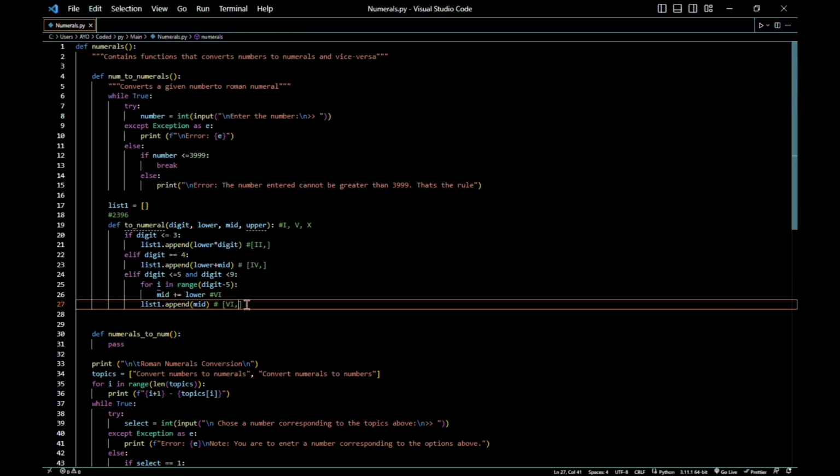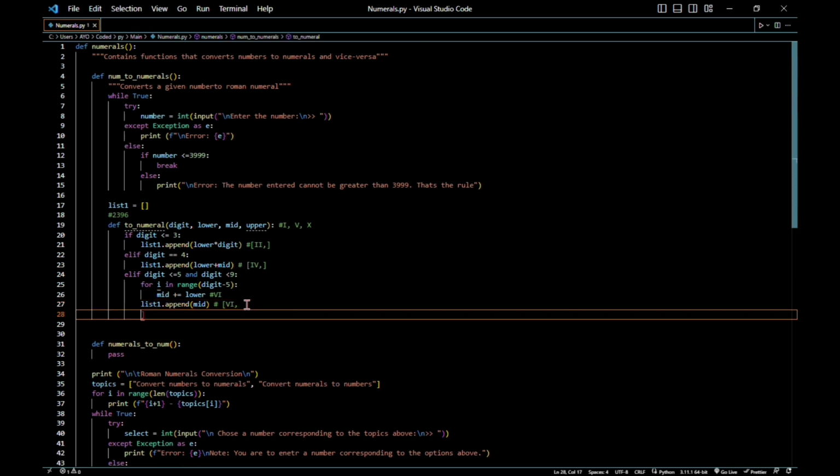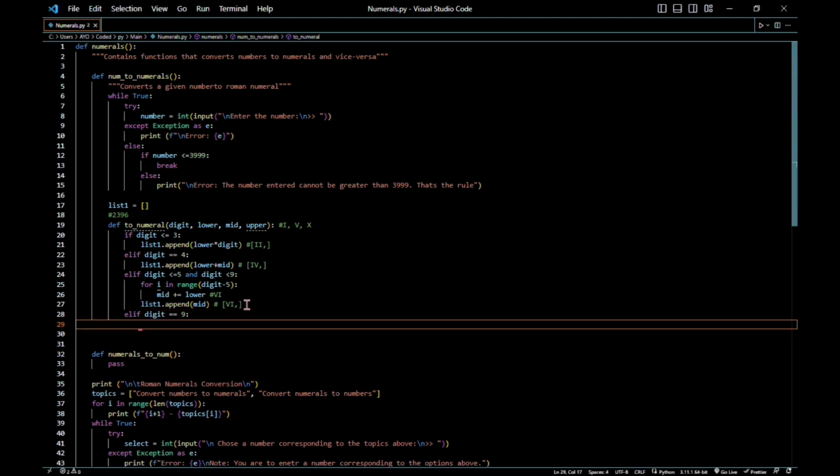Okay, now. So if it is equal to 9, just like that of 4, so if the digit is 9, it's just like 4, we just append lower plus upper. So if you have like 9 now, it's going to be the lower, which is I, plus the upper, which is X. So that's what we're going to append into the list. So X. So this is how it is going to be. So that is working with 6.